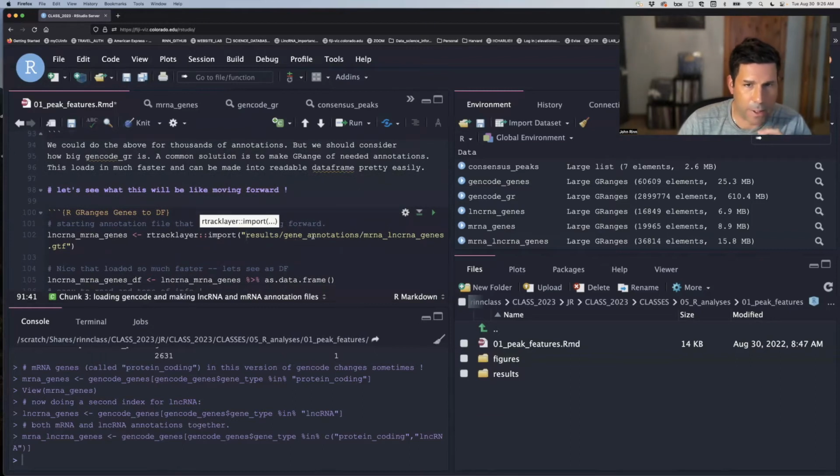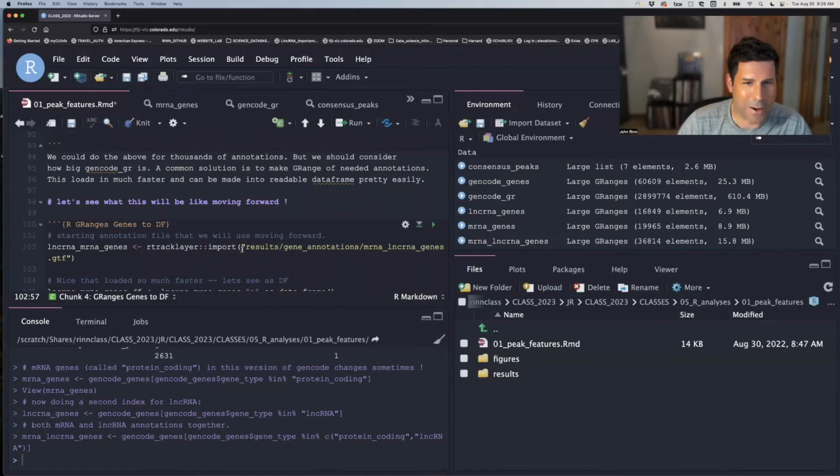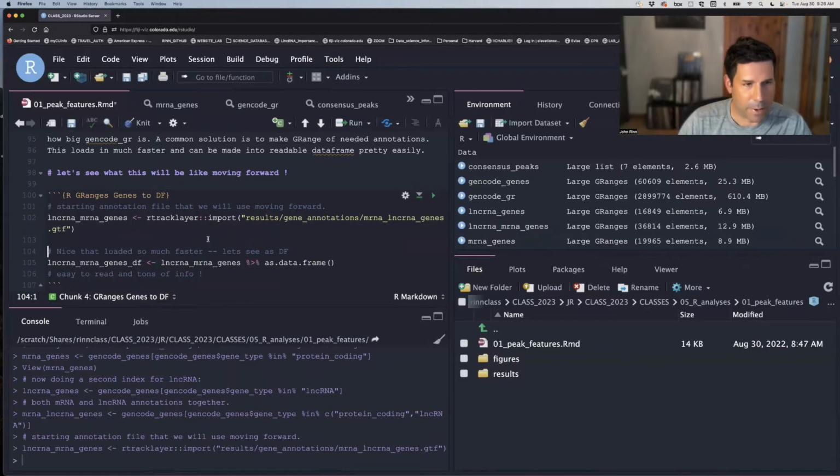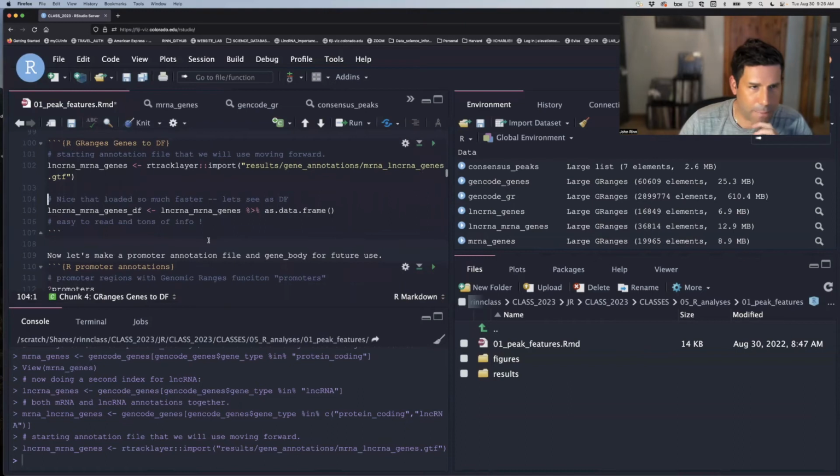So let's try one here. I hope I've written this one out since I didn't do a few of them. But let's say we wanted to just start fresh. We can just read in lncRNA and mRNA genes, and that's how fast it goes. We don't have to do all that subsetting again.